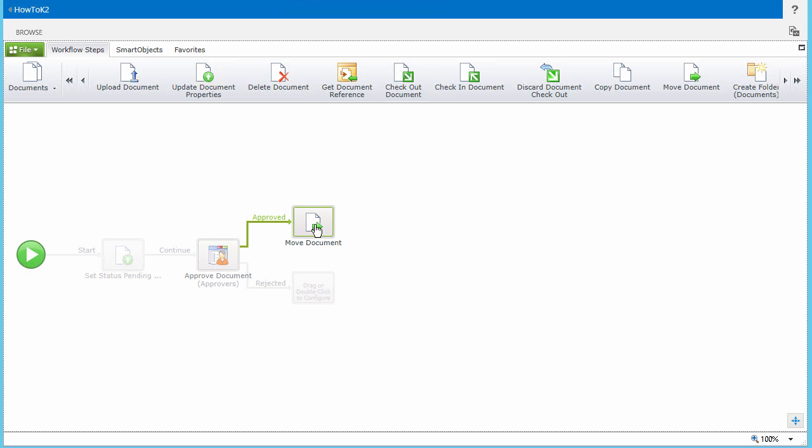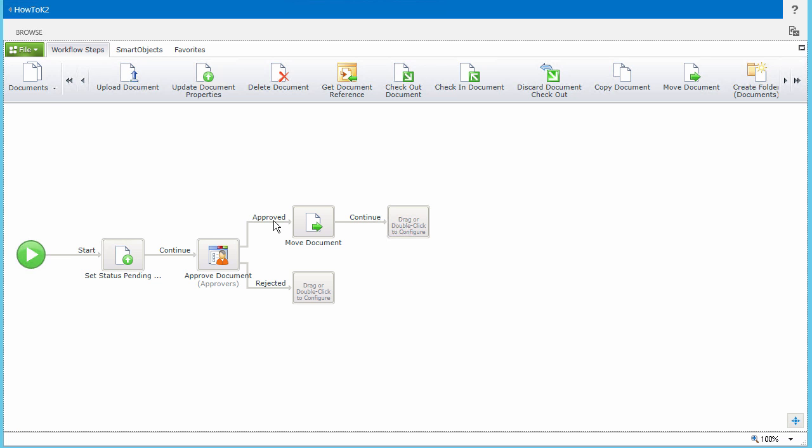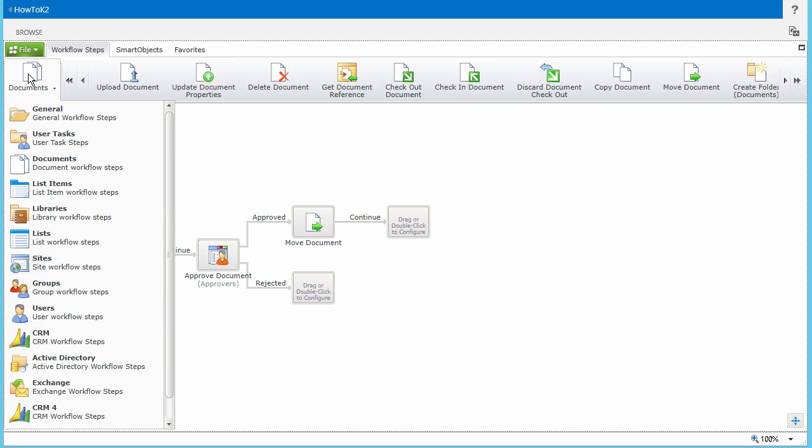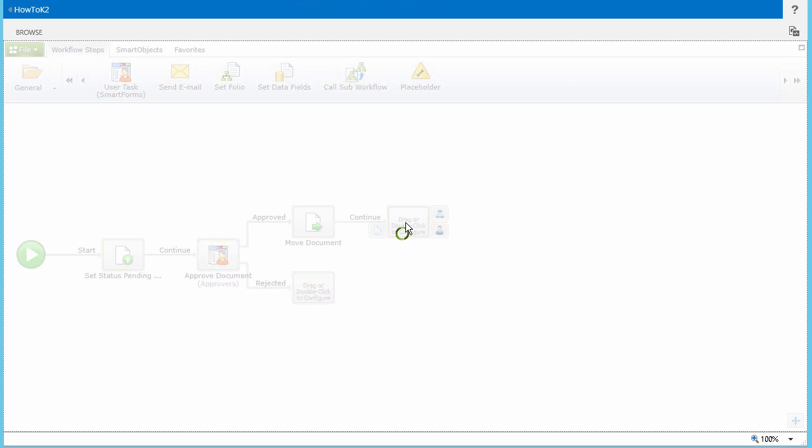Next, hover your mouse pointer over the Move Document Workflow step and open up the Outcomes window again. From inside here, create a new outcome called Continue, and then click OK when you're done. From the ribbon menu toolbar at the top of the page, switch over to the General category listing, and then drag and drop a Send Email step into the new step that you just added to your workflow.